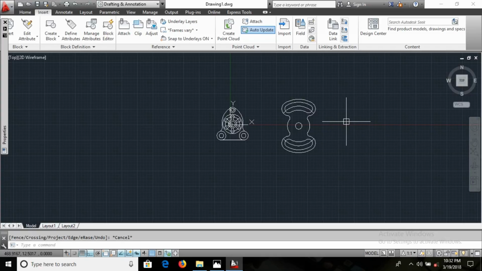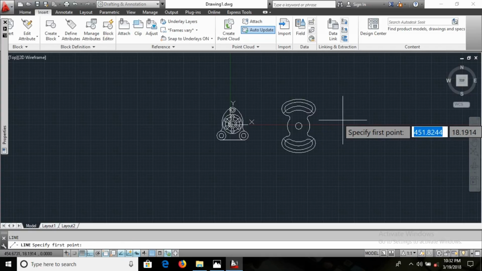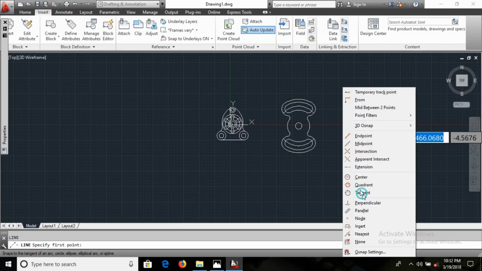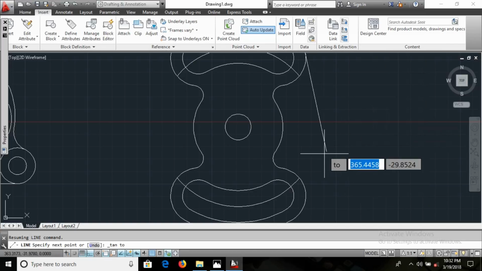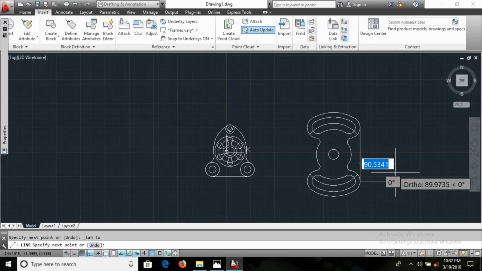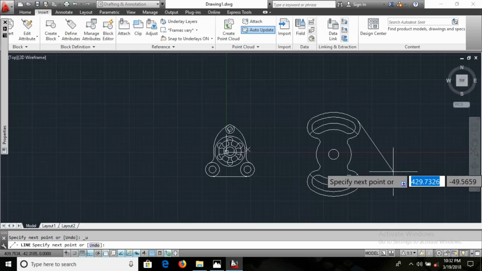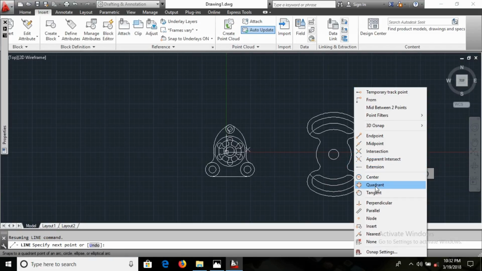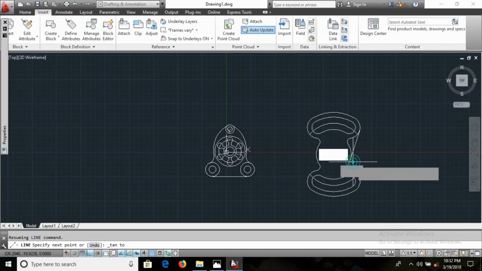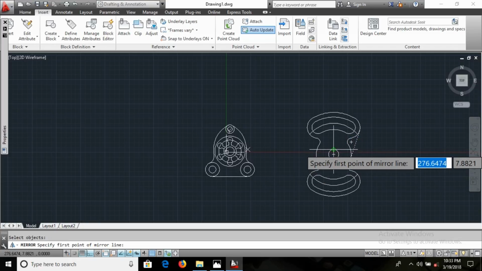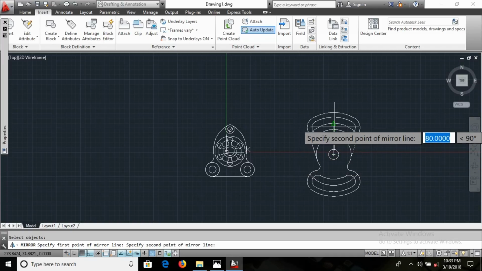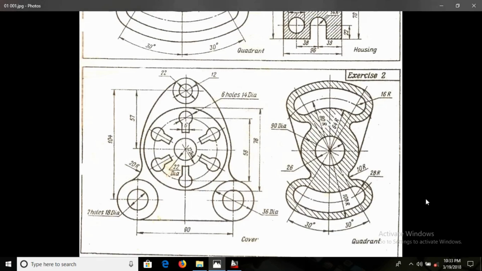Now I need to draw L, enter, shift right click for the object snap, tangent, I'm using the tangent here, shift right click, I'm using one more tangent over here, right there, shift right click, tangent onto this here, escape. I'm using mirror, select this one and do this, right, this is the way we are doing it.